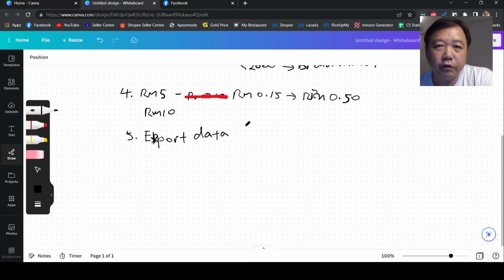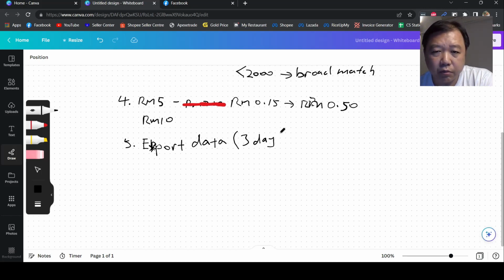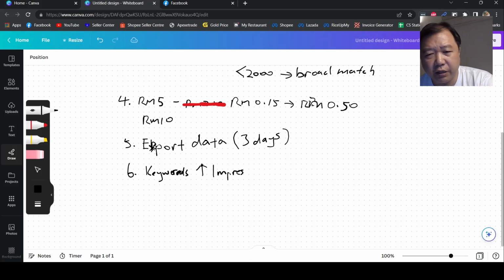You usually let the ads run about 3 days before you start to export the data. After you export the data after 3 days, what you are looking for is keywords with very high impression. You are unlikely to get any sales in these 3 days, but definitely you get keywords with very high impression and keywords with very high clicks.